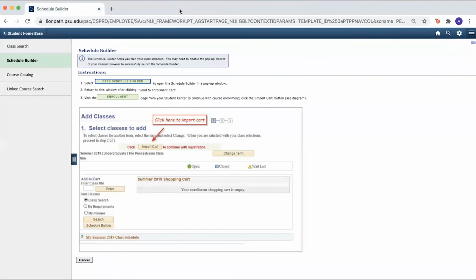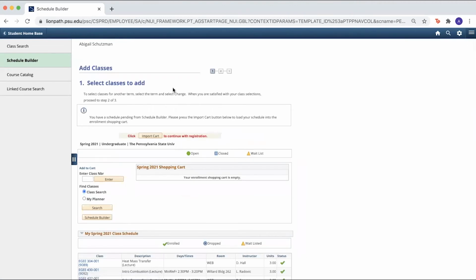Always remember that if you have multiple tabs of Schedule Builder open, it can cause issues with sending to an enrollment cart. So you only want one Schedule Builder tab open at a time. From here, at this page, we're going to go to enrollment, which is right underneath Open Schedule Builder. This is going to take us to your enrollment cart. From your enrollment cart, you're going to notice one specific change. There's going to be an import cart button at the top part of the page.